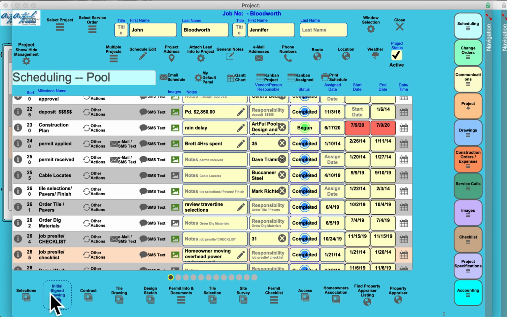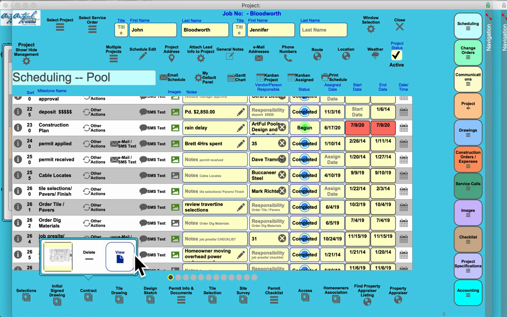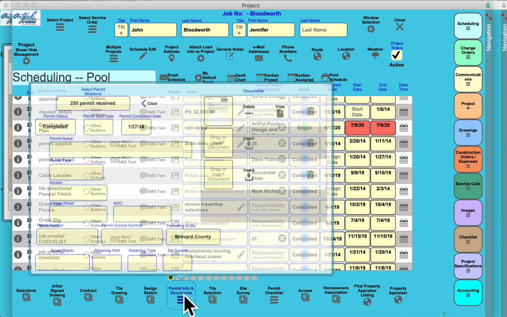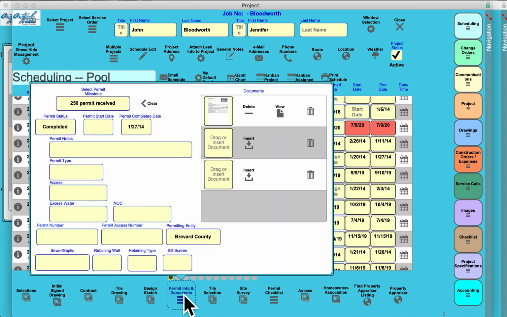And down here is where you store all those important documents that you're always looking for in that manila folder. Your selections, your contract, you can view that, your design sketch, your site survey, tile selections, access letters, homeowners associations. Those are all storage containers for those documents that you're usually hunting and searching in that manila folder for. You also have the ability to store the permit information and permit documents in here.